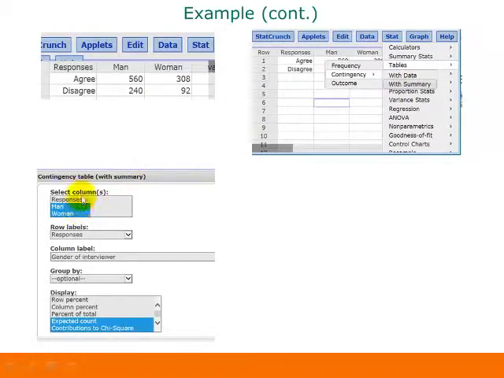Now what we want to do, where it says select columns, is select all the columns that have our sample data in them. And again, if there were a total column in this table, we would not want to select that one. But here we selected both man and woman. For our row labels, it does make you select a column for the row labels. So I selected responses.